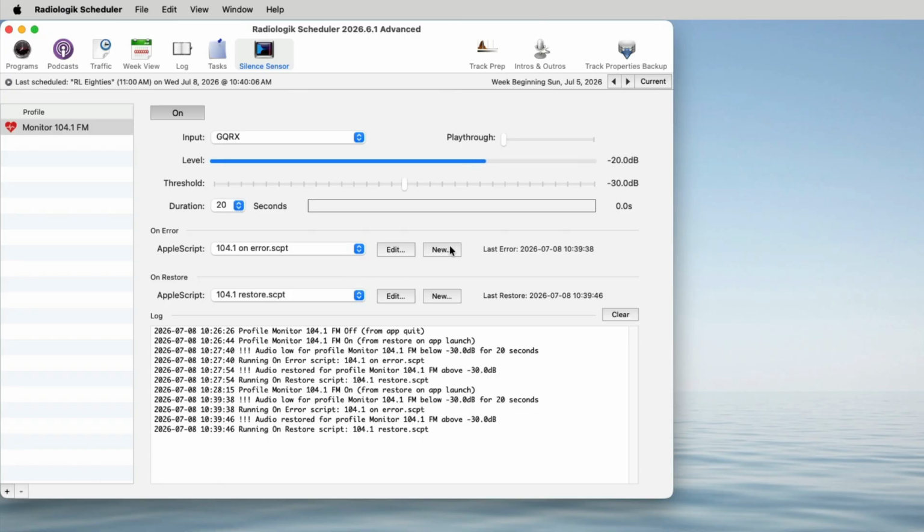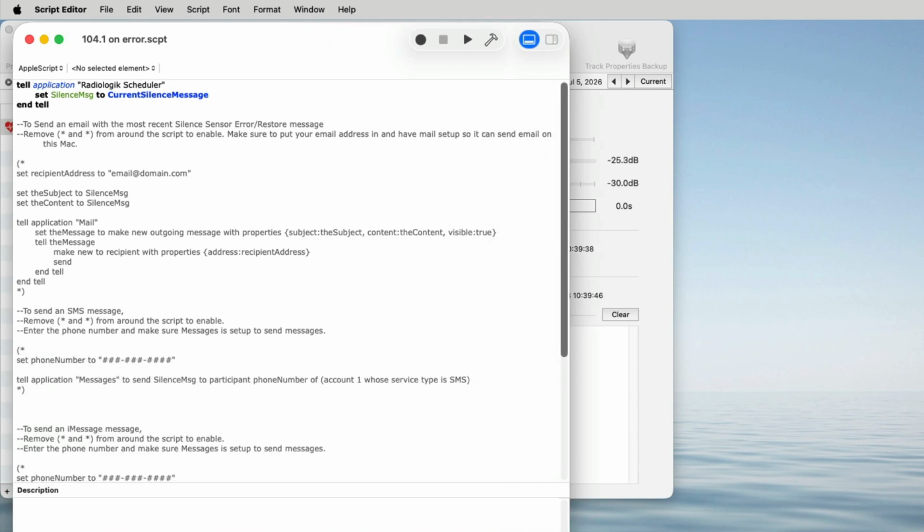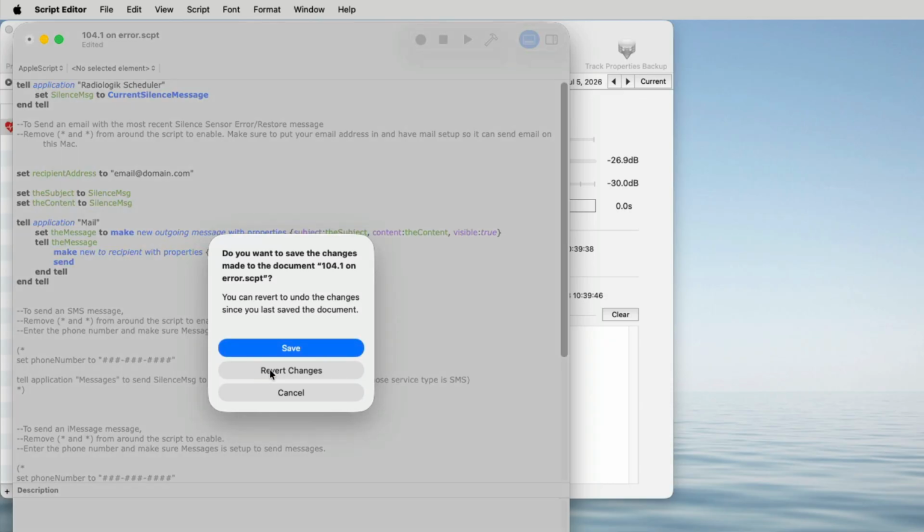If you create a new one, it'll give you a few commented examples, which you can then remove the comments for and adjust as needed to do things like notify you by email or by messages or SMS. And that is Tasks and Silence Sensor.